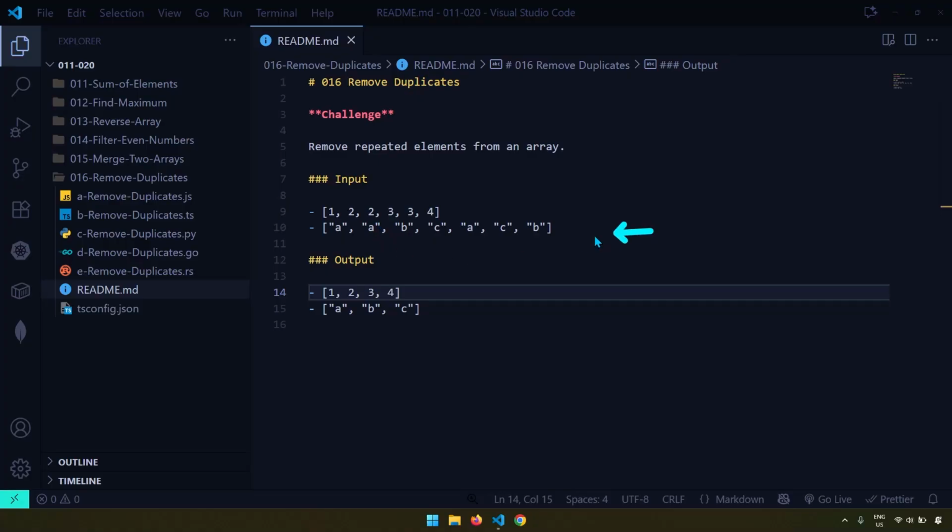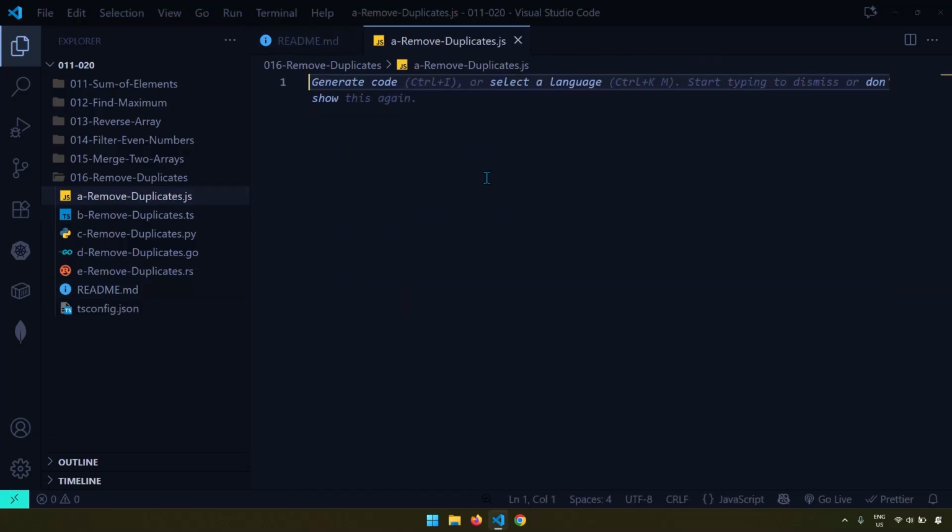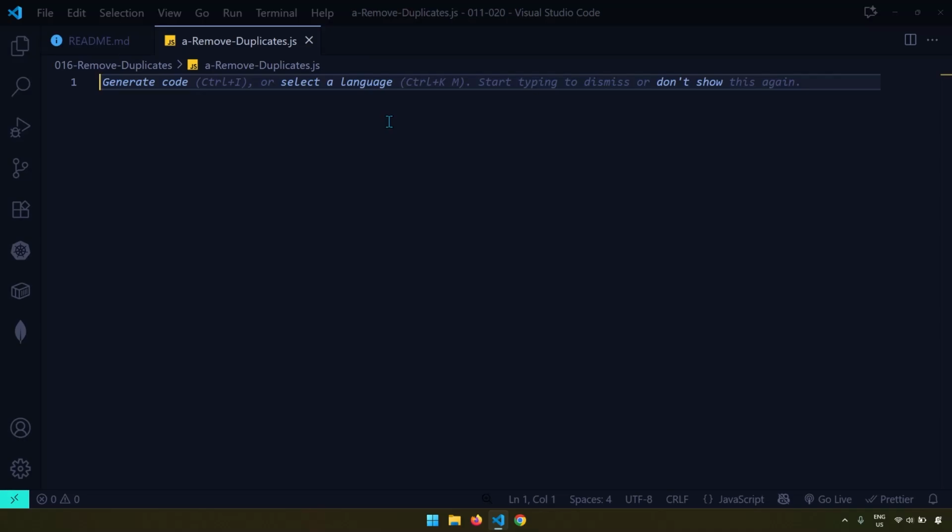All right, and the same goes for the strings array. So we have two inputs, one numbers array, one strings array, and then we are going to have the same outputs, one numbers array and one strings array, but the input and the output are the same data structure. Both of them are arrays. The first language that we're going to get started with is JavaScript. So let's go ahead and get started.